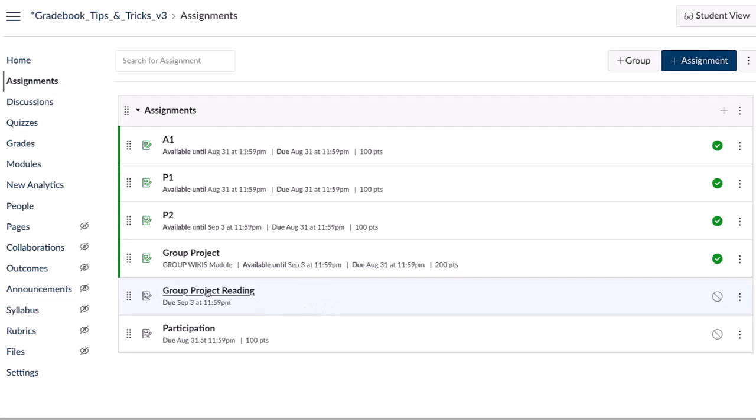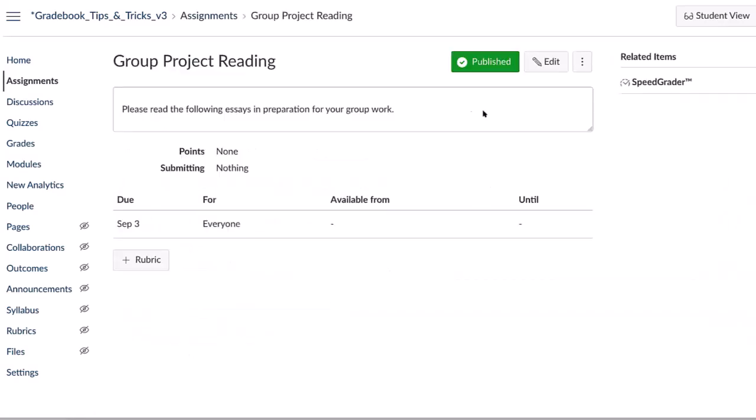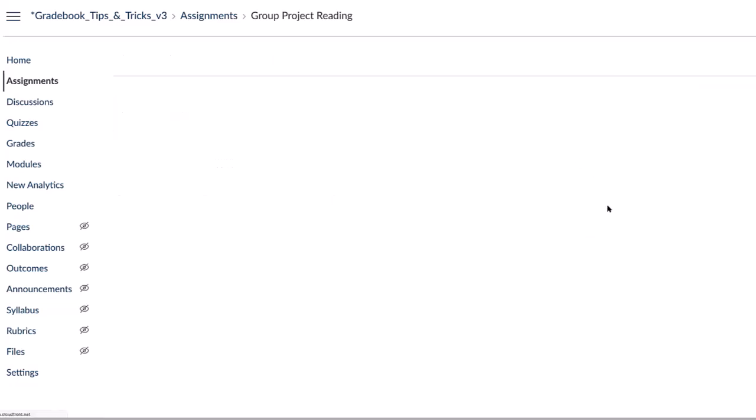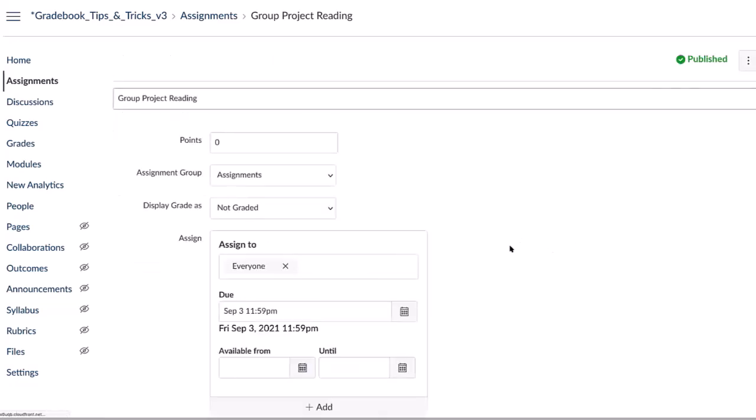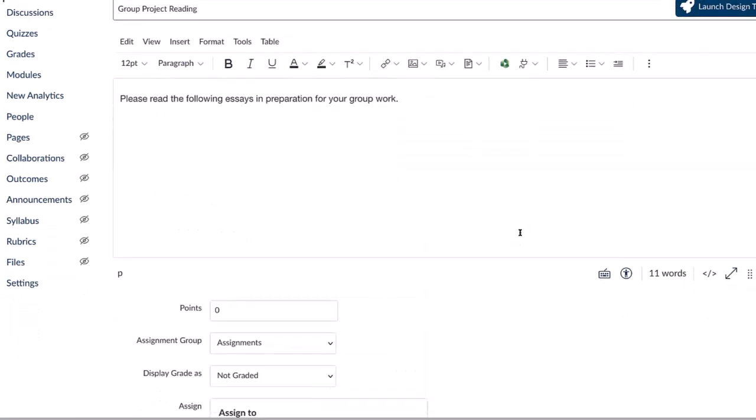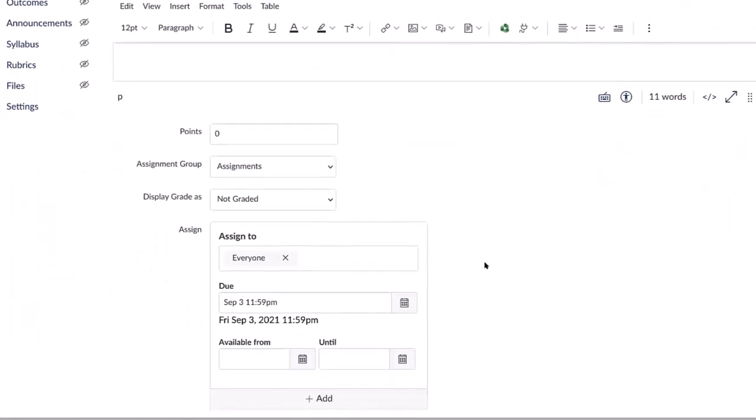Okay, so if we were to go in, we can publish it even, and go in and look at this assignment. And this is the assignment summary. This is what your students will often see. But for you, you'll be able to go in and edit the assignment. And in the gradebook settings for this assignment, you'll notice right here under display grade as that one of the choices is to not grade this assignment.